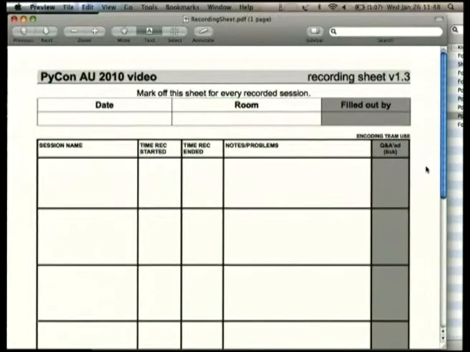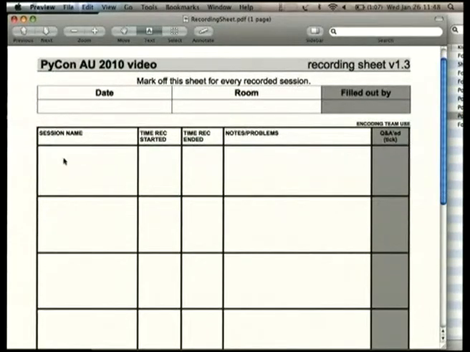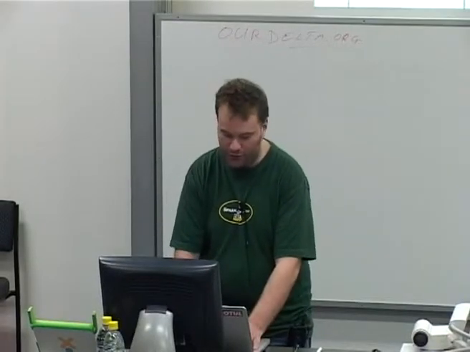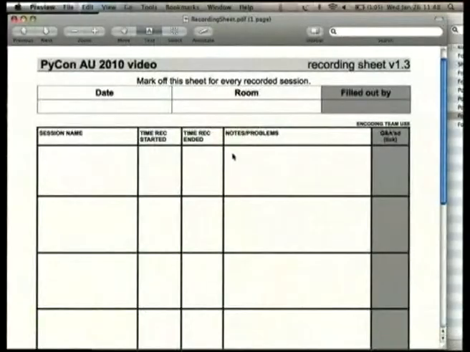These are recording sheets. These are now automated from VerNer, which is fantastic. They actually pull out the schedule and print them out automatically, but these are the older ones. You write down the session name, when the recording started, when it ended, and then you note some problems. The nice thing about DVswitch is every time you save a file, it splits out a different file name. So you effectively write the file names down here, because the file names are dates, timestamps.